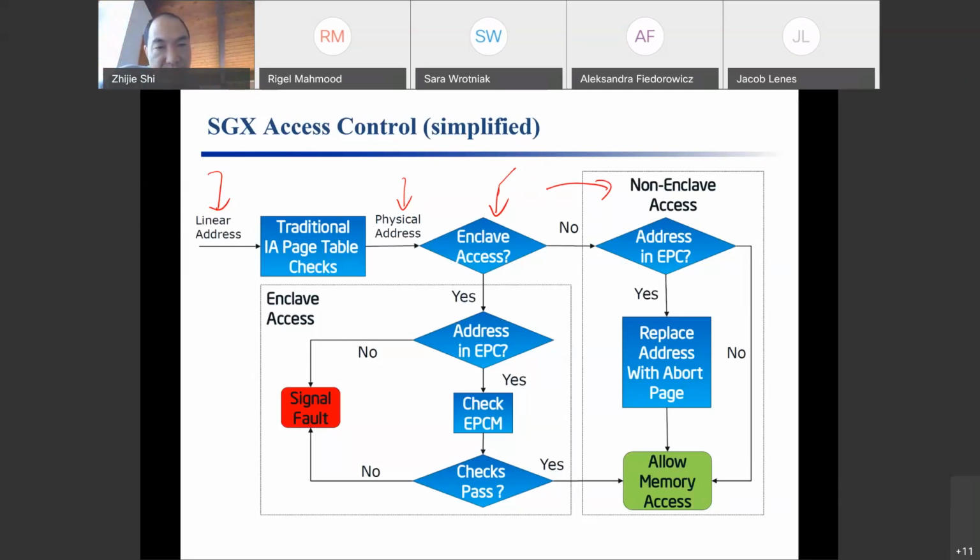If this is an access from an enclave, we'll check the target address to see whether the access can be granted or not. You can see that it will check whether the targeted address is in the protected memory region, and whether the virtual address and physical address pair matches the cached information in those entries.